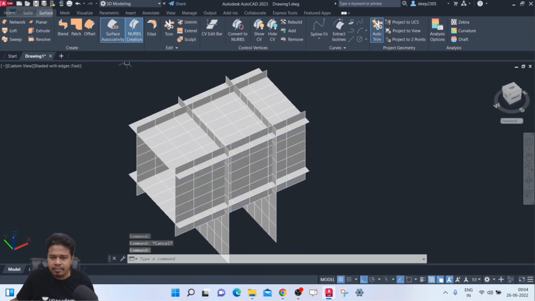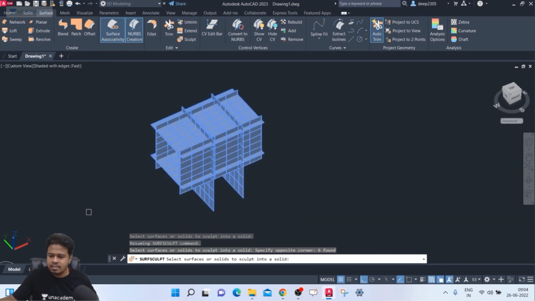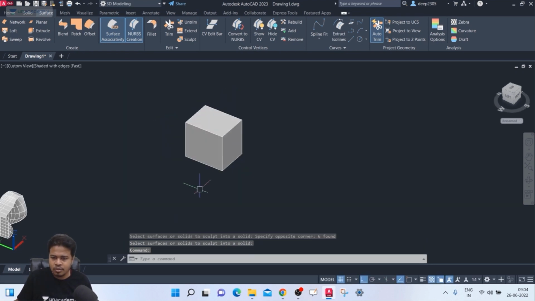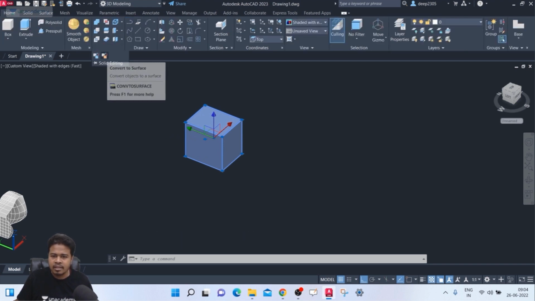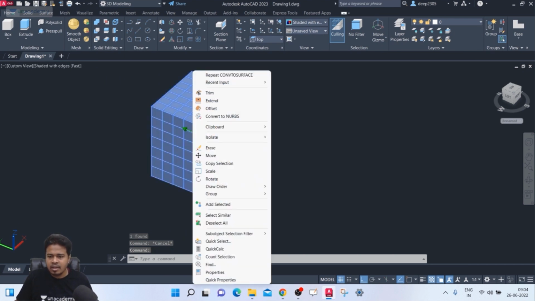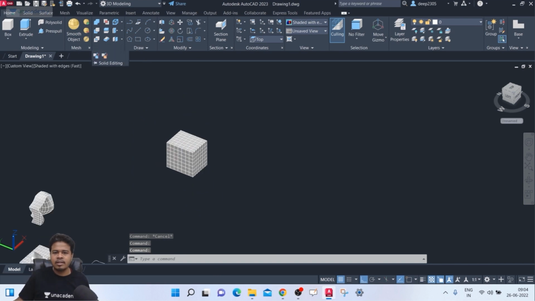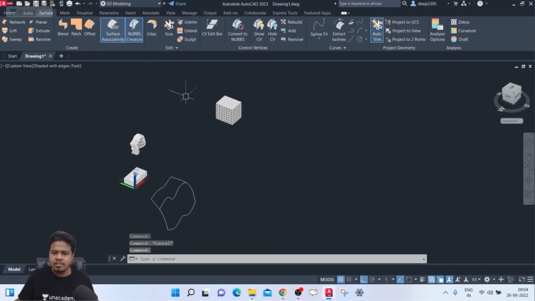Now this time, again, go to Sculpt, select all the surfaces and press enter. So see, a cuboid is created and it's a solid. Suppose you want to convert this into a surface, you have to go to Home and convert to surface like this. I hope this is very much clear. You can convert to surface or you can convert to solid as well from this solid editing option. Okay, so this is how Sculpt works.